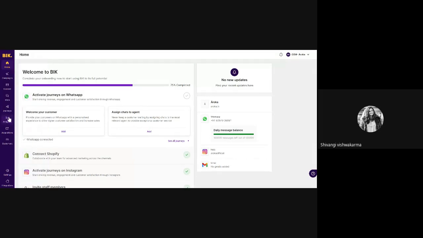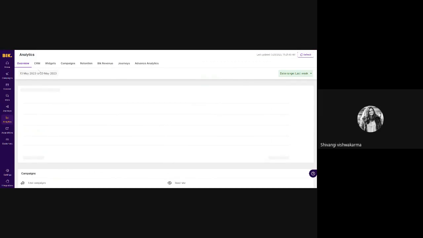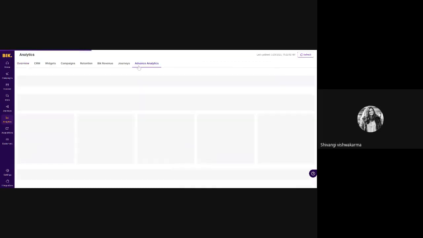And under analytics, we'll actually get a complete overview of whatever services we are offering to you for CRM, for widgets, for campaigns. And under advanced analytics, you will be able to see what is the total revenue or total orders that we are getting, and what is the BIK's contribution in that. Like how many orders are we getting from BIK, or how much revenue are we getting from BIK. So you'll be able to see what value BIK is adding to your business.